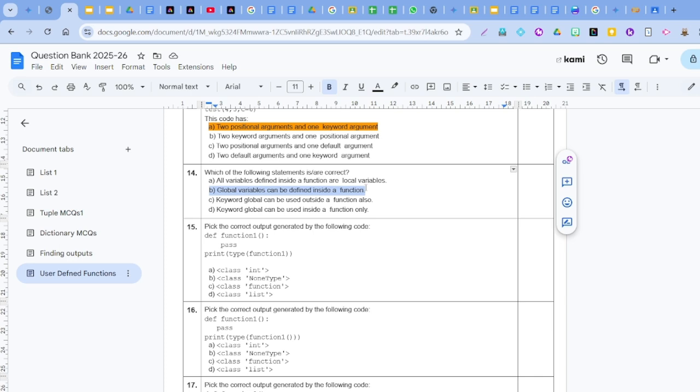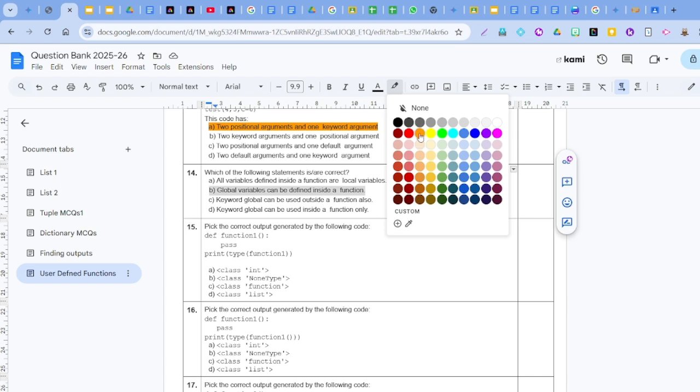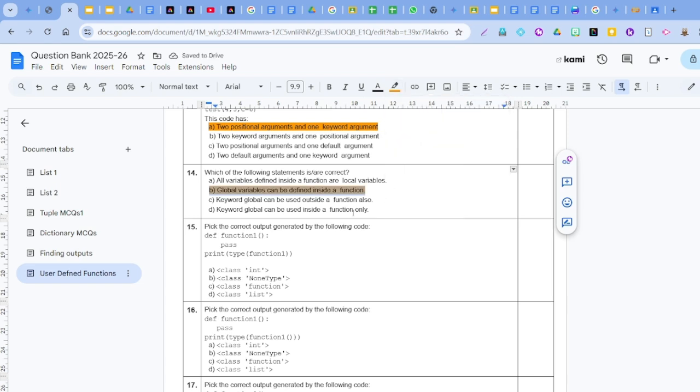Global variables can be defined inside a function, this is true. Keyword global can be used outside a function also, this is also true. So I should go with two options, B and C.